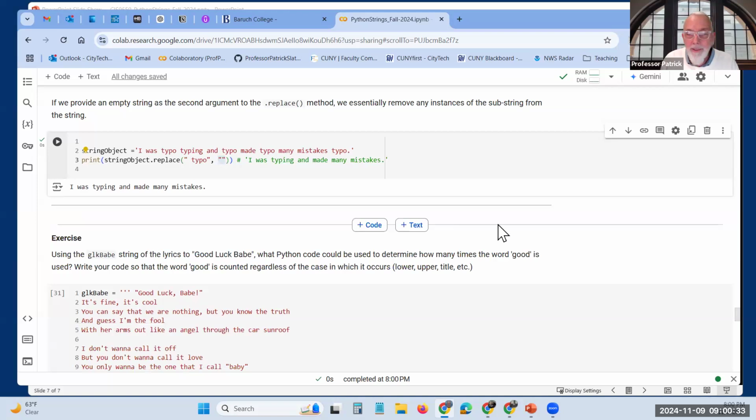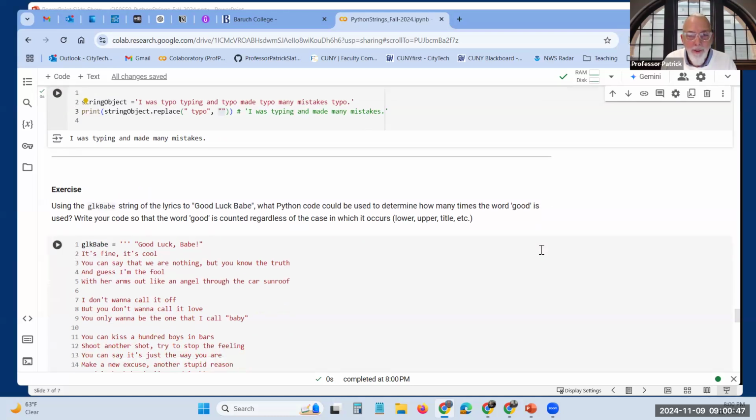So here's another exercise for you, and actually the tail end of the notebook has quite a few exercises. They cover everything from the part 1 and part 2 videos that we went through on strings. But here's one to play around with before you get into the long list of exercises. There's a lot of typing to it if you do it from scratch, so in the notebook we've given you a big long string that we've assigned to a variable, GLK babe, like Good Luck Babe. And it's the lyrics of the song Good Luck Babe.